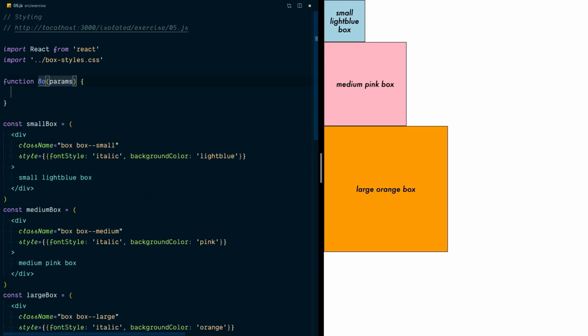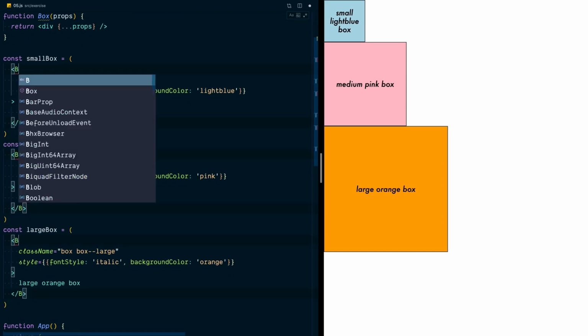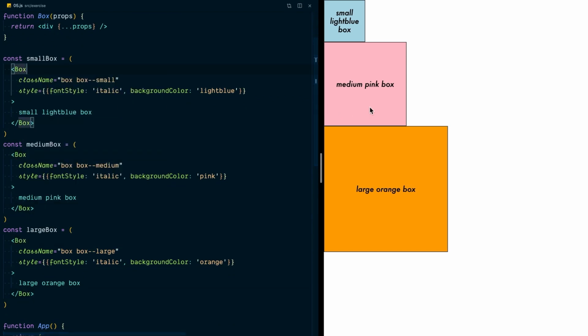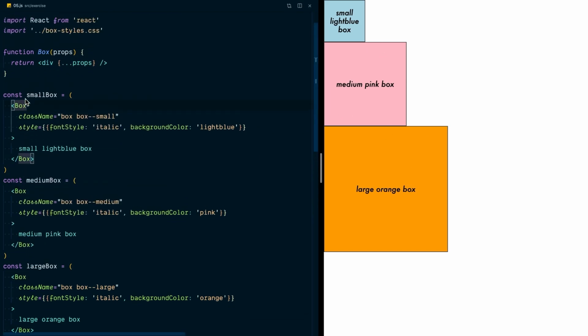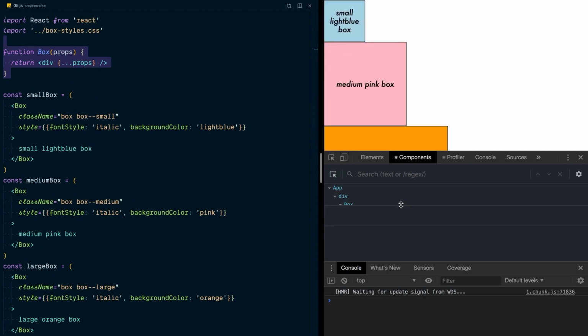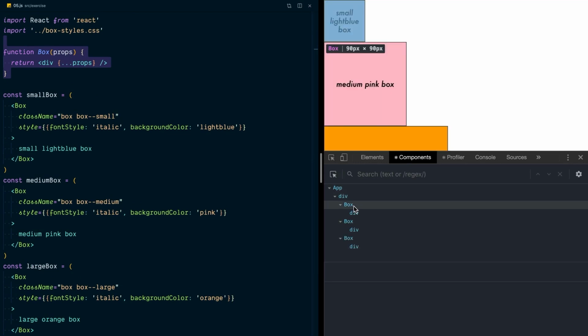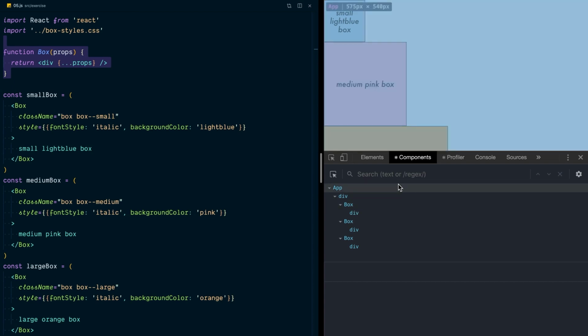Let's start with the box, and we're going to take props, and we'll return a div, and we'll forward on all those props. And then for each one of these, we can swap the div for box. We save that, we'll get the exact same result as we had before, because we're basically just wrapping the div. And we can take a look at our DevTools here, our components, and we'll see that we've got an app div and then box, and that renders a div.